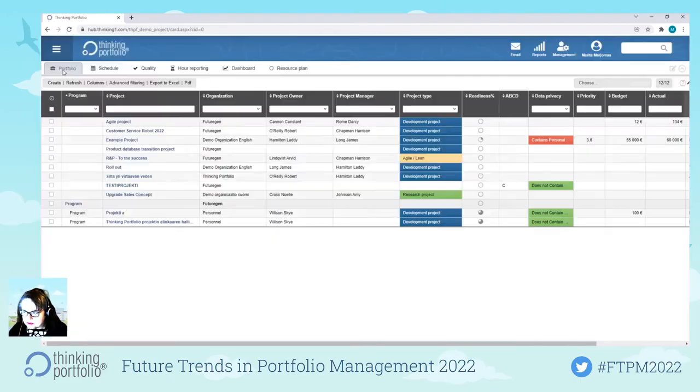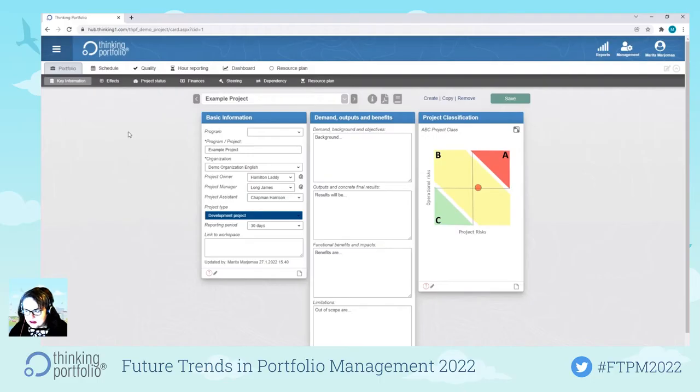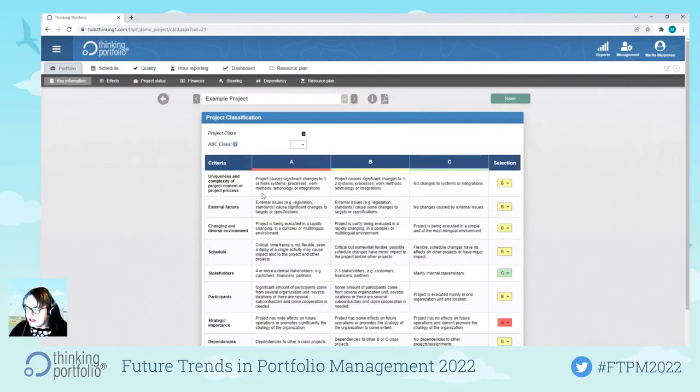Let's go back to the main view and open one project here. There are now several more tabs at the top bar. These tabs are for the projects, while these previous views were on the portfolio level. Key information tab contains the basic data of the project: name, basic roles, background, scope, and so on. Also, the project classification, the ABC class, is evaluated here based on a specific criteria.